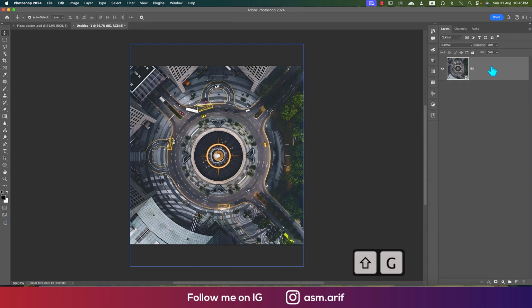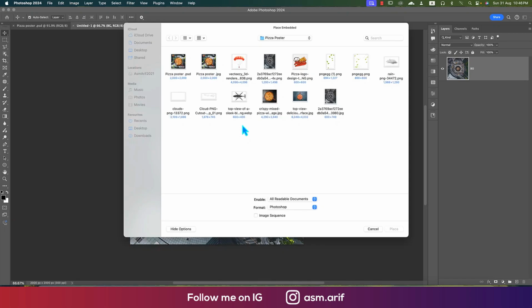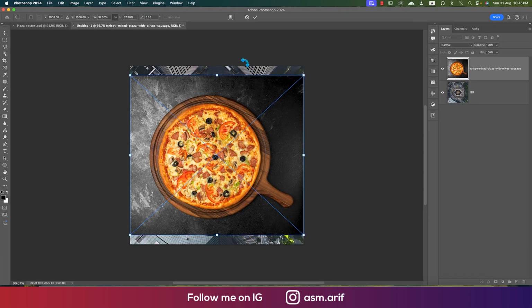BG, right-click and rasterize the layer. And after that, going to File and the Place Embedded option. From here, I'll import the pizza image. I downloaded this one from freepik.com and I'll provide you the download link in my video description. Hit the tick button. And after that, going to the Object Selection tool and select the pizza.